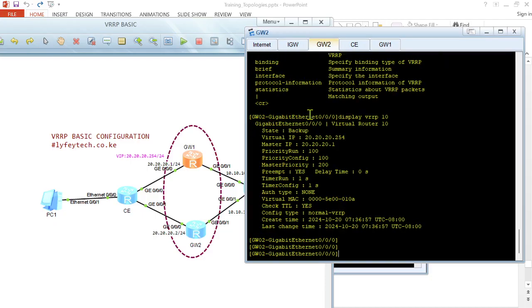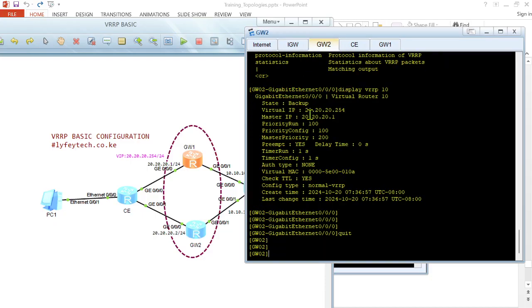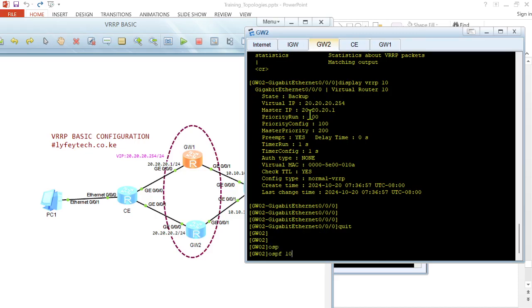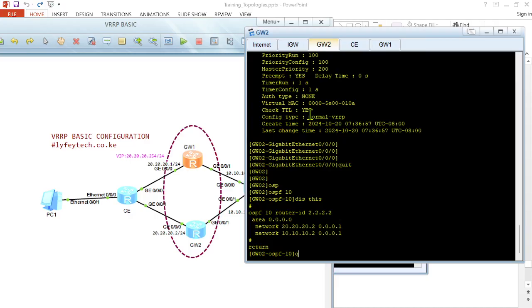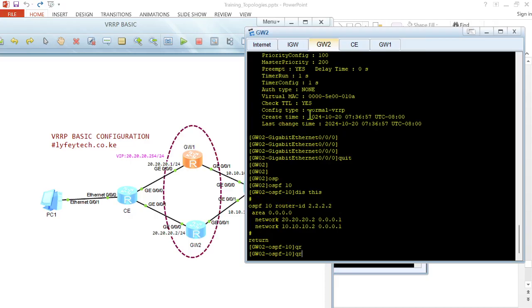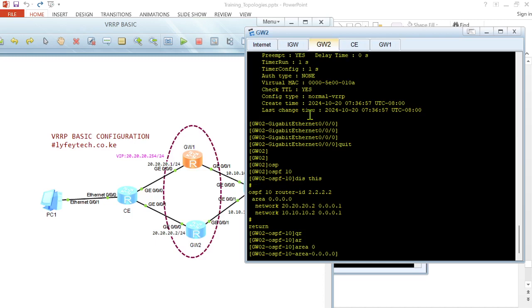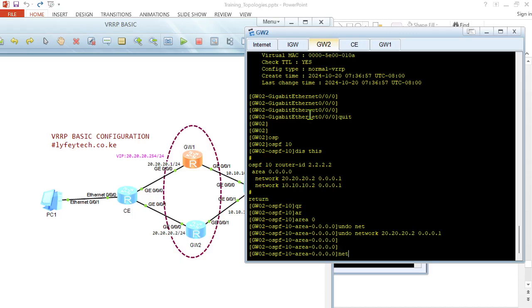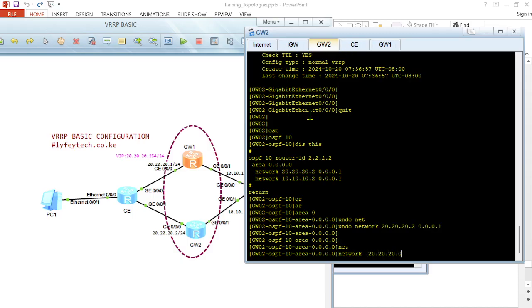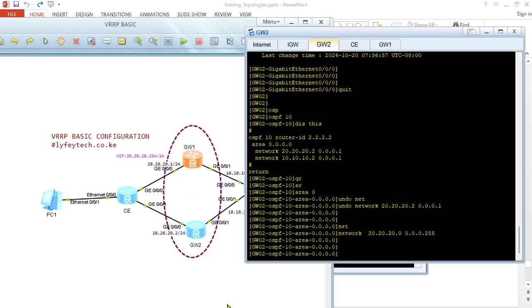On gateway 2 we need to do the same. This one will be network, OSPF 10, and then display this. We also misconfigured that one, so we need to go to area 0 and then undo network 20.20.20.2 with mask 0.0.0.1, and then network. So now we have the right networks advertised.